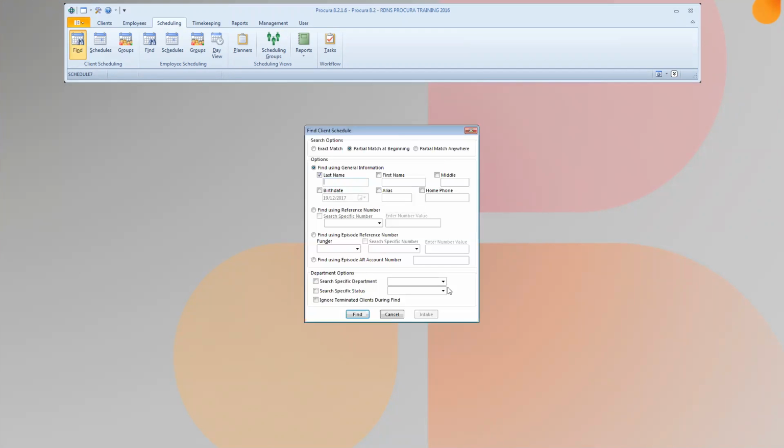Today we're going to take a look at making bulk changes to a client's pre-scheduled visits. So the first thing that we're going to do from our Procura main ribbon is find the client's schedule. I'm currently on the scheduling tab. I can either click on Find, or I can use the keyboard shortcut, which is Control-Alt-L. Both of them will bring up this same screen here.